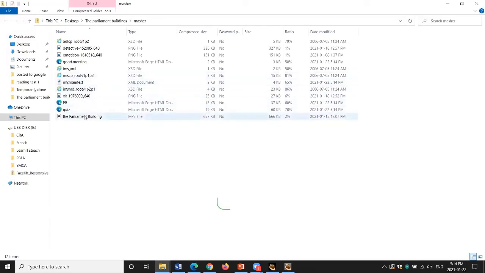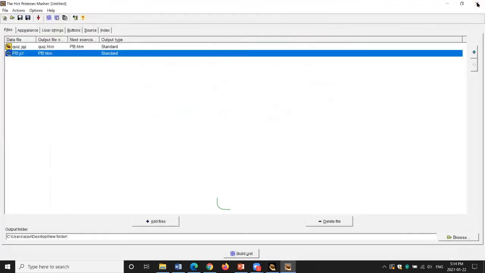You have the audio file, which is included in the SCORM package, and you have those little images that I used, as well as some Hot Potatoes source files. So your SCORM package is created, and I'm going to show you where it is.